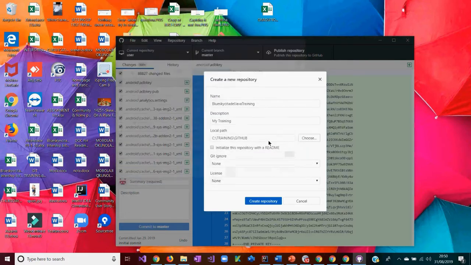So that's why automatically my local path will come up as my C drive under my training. Do I still want to store it there? Yes, I want to. And also you have to have a Readme file so that you can add your document. Then you can say create repository.